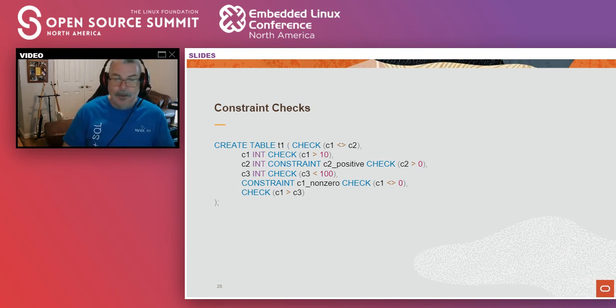First check we're going to do is make sure that C1 is not equal to C2. The second check there is that C1 is greater than 10. C2, please take a look at that. The constraint on that is C2 is positive. We checked that C2 is greater than zero. Now notice we named it C2_positive.